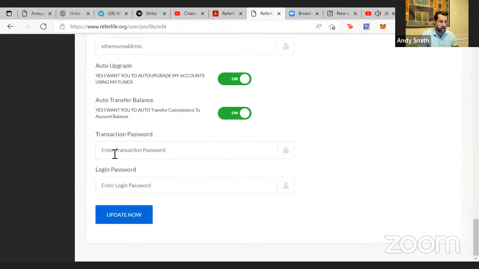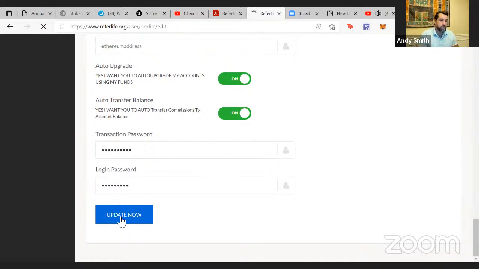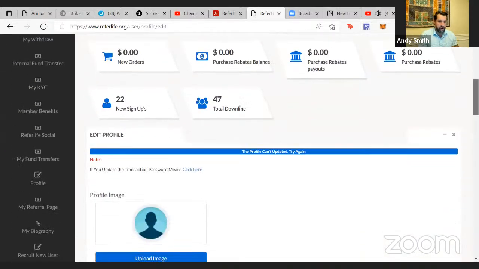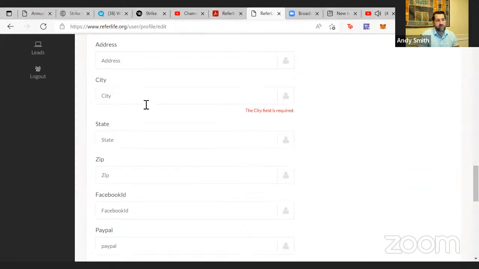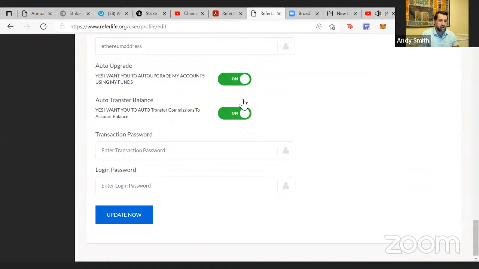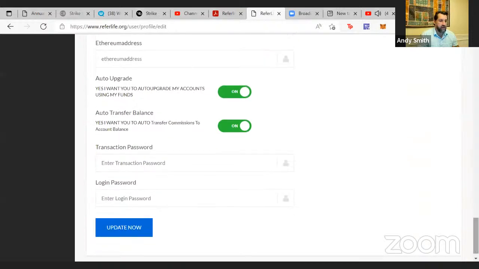Okay, so all I'm going to do is I'm going to put my transaction password in there, and then my login password, and it should update. And what it'll do is it'll say that it updated. Okay, well, this one says it's asking for all this information, so I'd probably put all that information. So just fill out your address, fill out your city, do all that. Make sure that these two are on, make sure that these 4 are off, and then you can go ahead and update that. Okay.